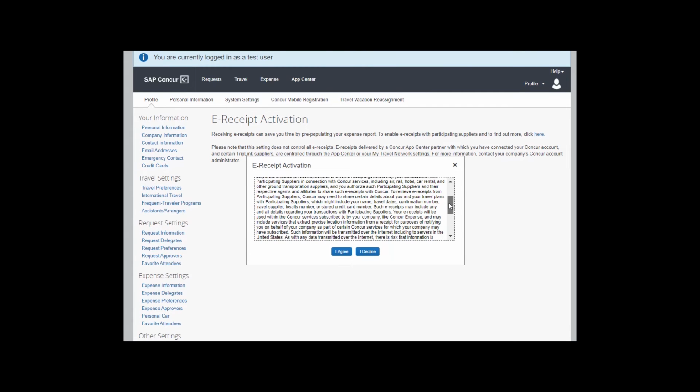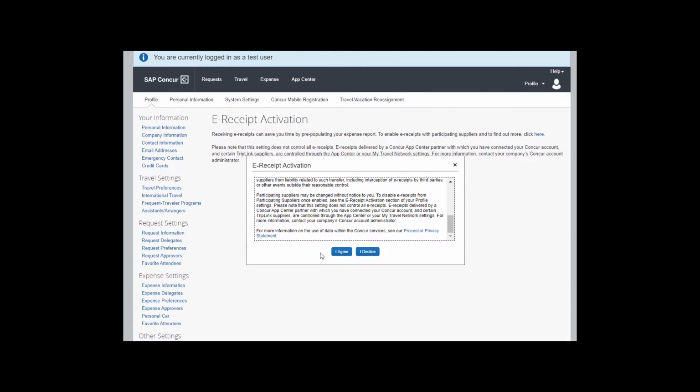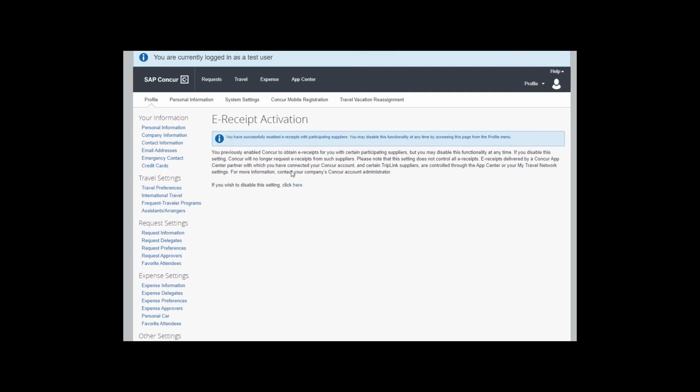You're going to read through this language, make sure you agree, or if you decide not to set up e-receipts at this time, that's fine, just say I decline. But if you would like to enable e-receipts, select I agree. And now you can see that you have successfully enabled e-receipts with participating suppliers.